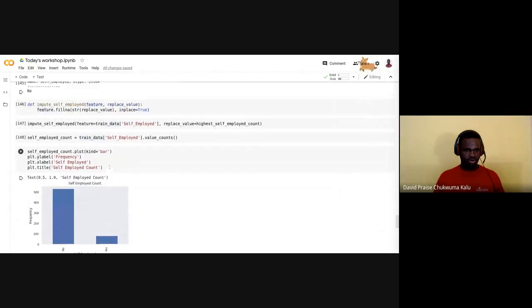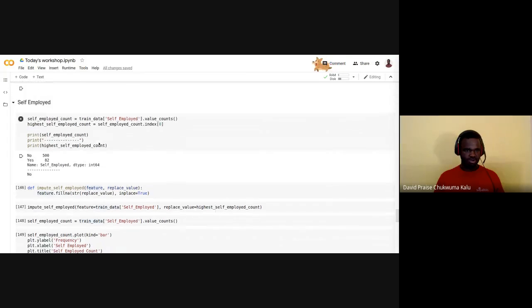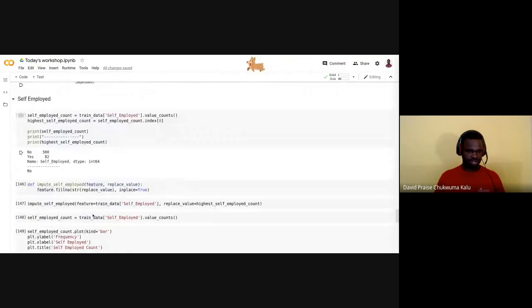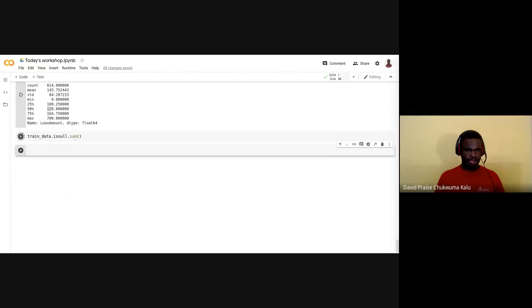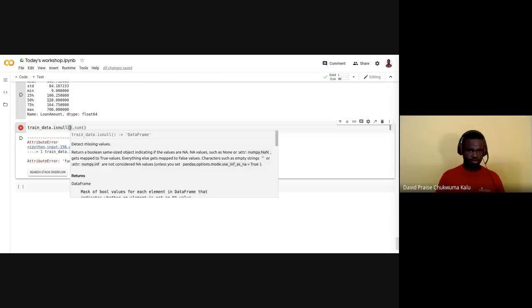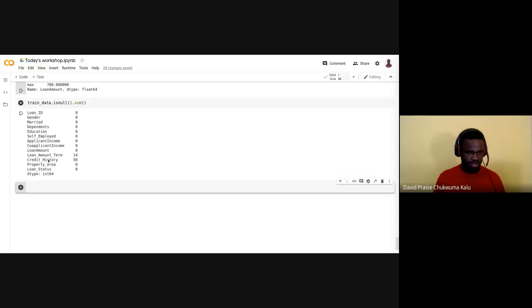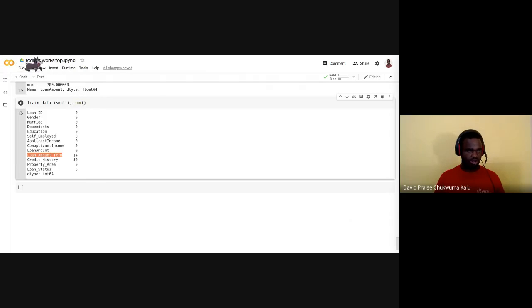Now we could also call train data isnull sum. That's taken out. Now we need to take care of the loan amount term and finally our credit history. Okay, we can easily do that.